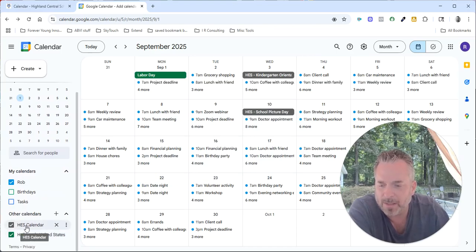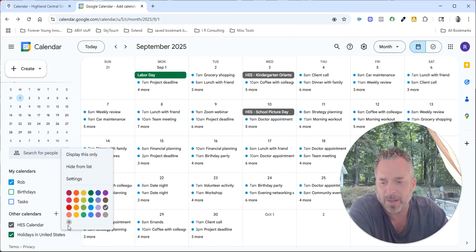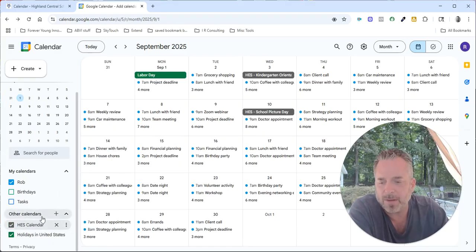So now suddenly a HES calendar appears, and you can rename this if you like. Well, take that back. You can't do that when it's an RSS feed because there is somebody in charge of that, and that's what it's going to be called. Now, for this particular case, HES stands for Highland Elementary School Calendar. And if you want to view it, then you would want it check marked.